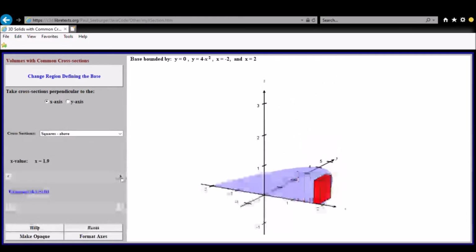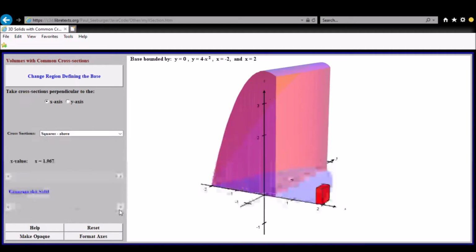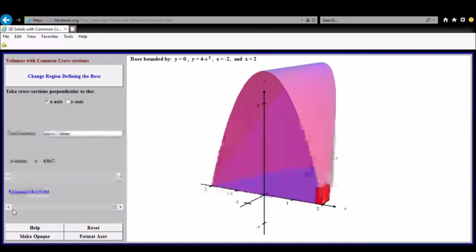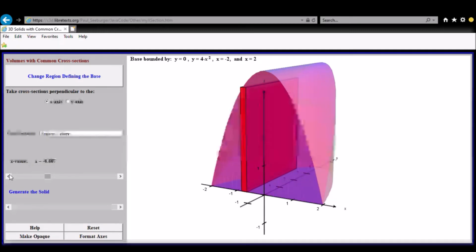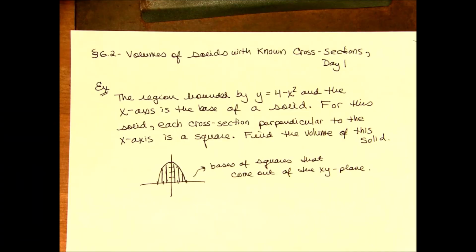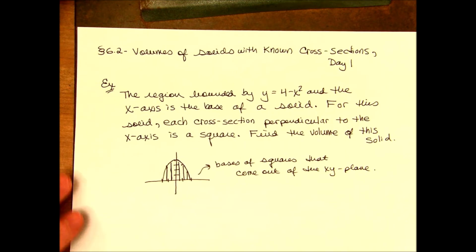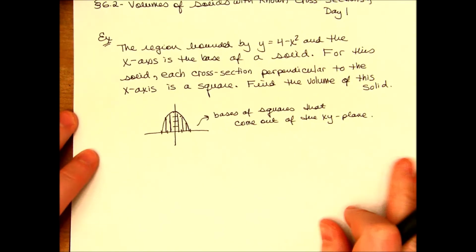What does the solid itself actually look like, not just the individual squares? Well, something like this. And each of the cross-sections, if you slice this thing perpendicular to the x-axis, will be squares. So now that you've seen what this solid looks like, we need to talk about how to find the volume of this thing.